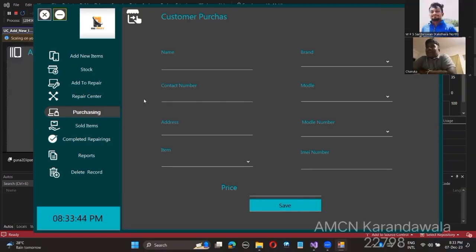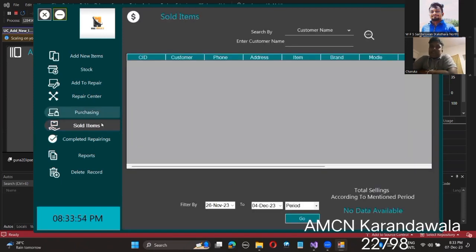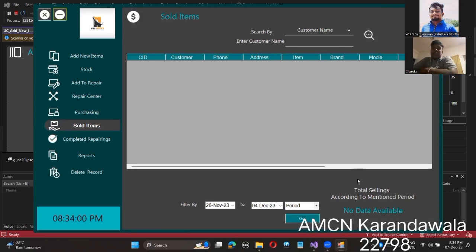Sorry, I made a mistake. I'm Charuka. My index number is 22798. Now I'm going to explain about the sold item interface. Firstly, when we click the sold item interface, we can see an interface.